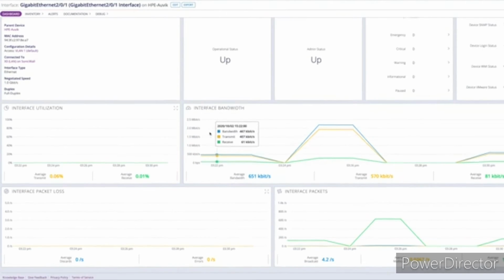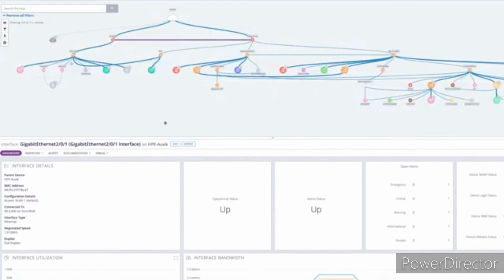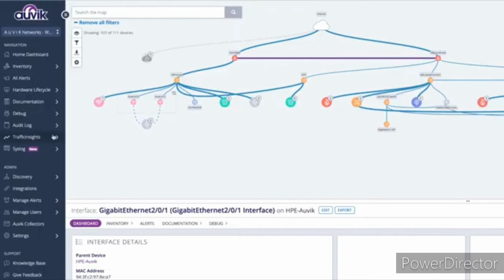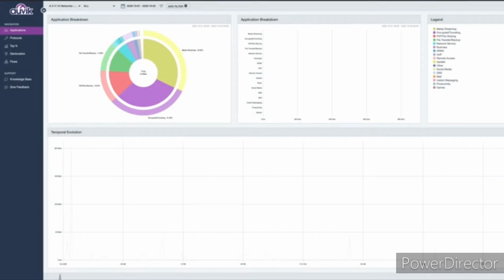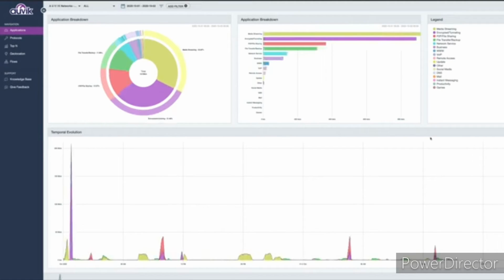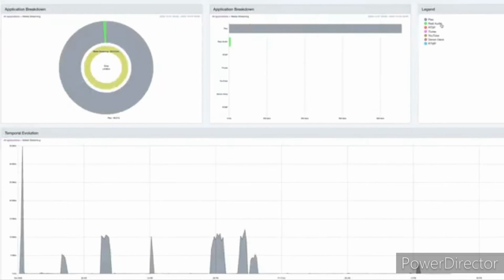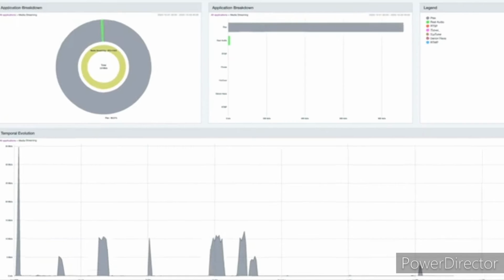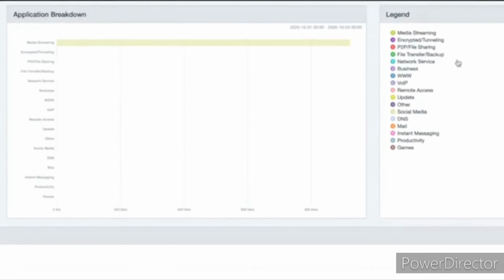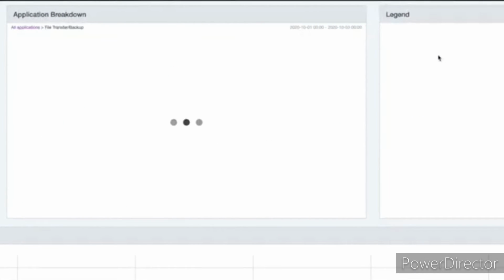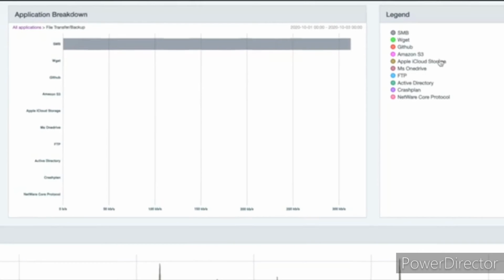In AVIC, you have the option to use object traffic insights for network traffic analysis, which gives you even more information to help you troubleshoot network performance issues. AVIC analyzes network flow data using machine learning to show you which applications, like Dropbox, Netflix, or Slack, are being used on the network and who is using them.